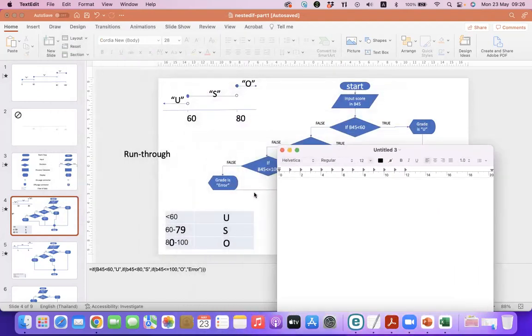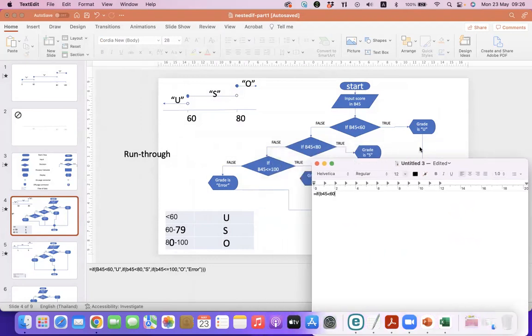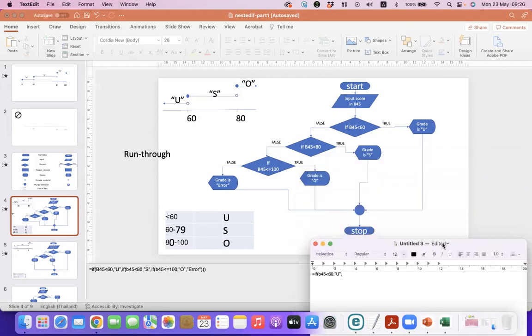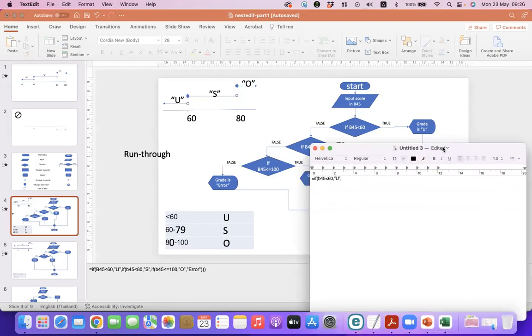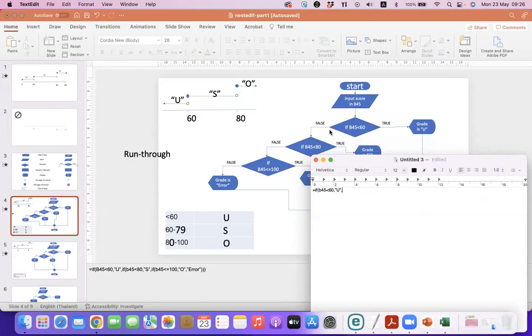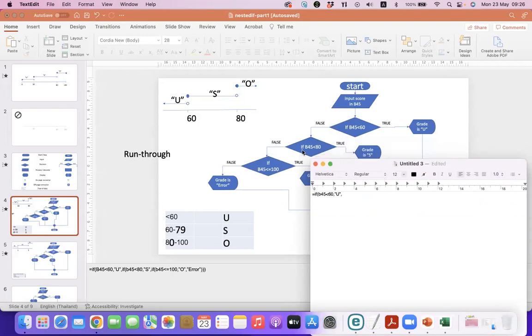So I start from input score. Suppose I have the score in B45 already. I put equals to if. The first one I start: B45 is less than 60. Okay, this is the first checking, right? Value if true, I display U grade. Comma, because otherwise it will be stopped. Okay, comma, value if false. In value if false, I have another if.